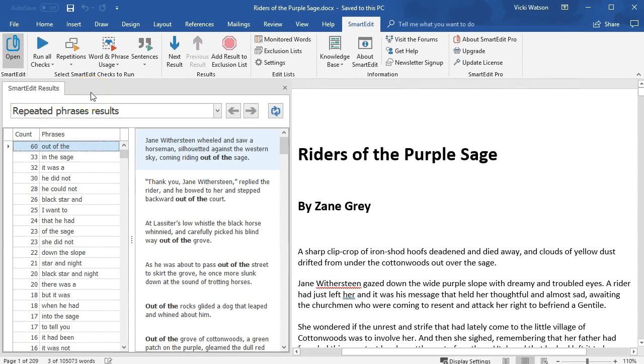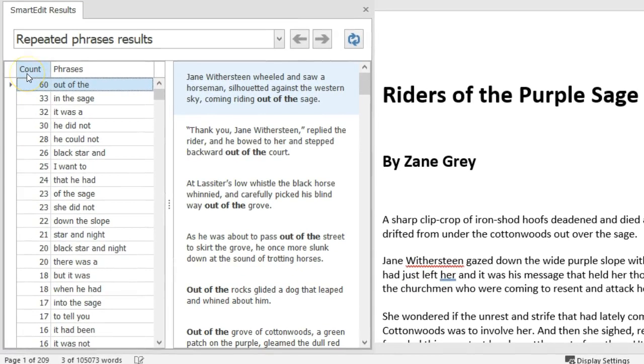When a check is complete, the results are displayed in the panel on the left. The count column shows how many times each phrase was used. For example, the phrase "down the slope" occurs 22 times in this novel. Just to the right of the phrases, the panel displays the sentences that use the selected phrase, with the phrase itself highlighted in bold text.